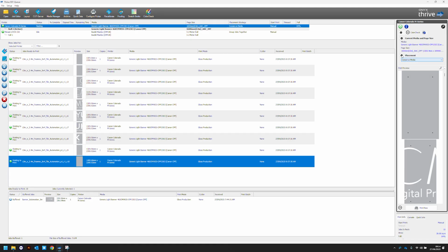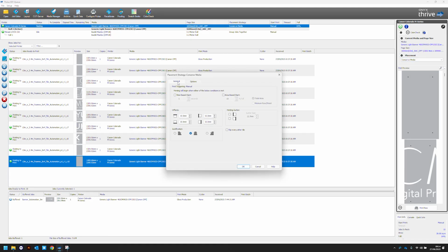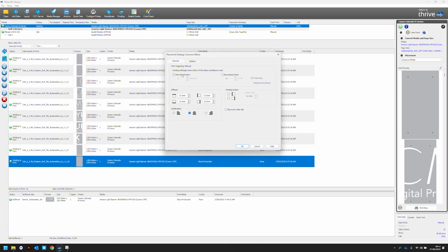So if I go back into that settings, you'll see that we have general. Now at the top of general, we've got print triggering. Now this is for automated printing. So after a certain amount of seconds, it will start the print job off for you automatically. Or if you filled a certain amount of the material. We have our offsets, so left, right, top and bottom of our page offsets. Justification, as you can see, all of mine is central. We have our printer gutter.